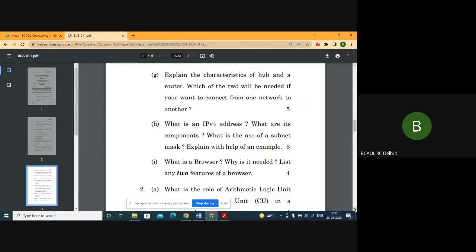Yes. So that you have to tell. What is a browser? It's a software for surfing the internet. Why is it needed? To surf the internet, or to open a URL to view websites and all that, right?